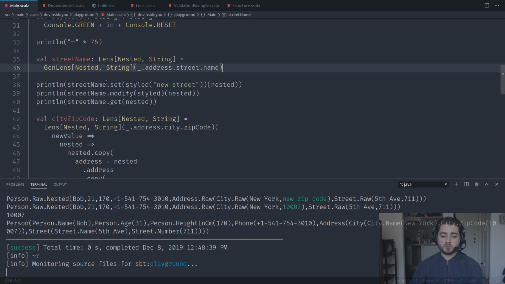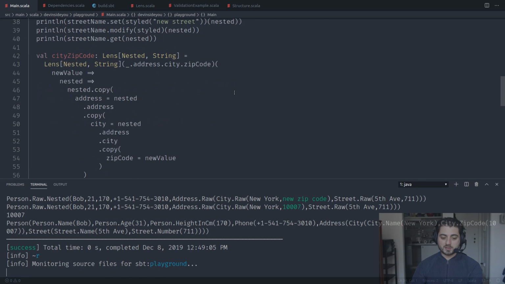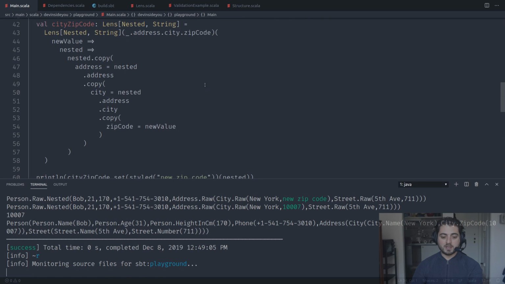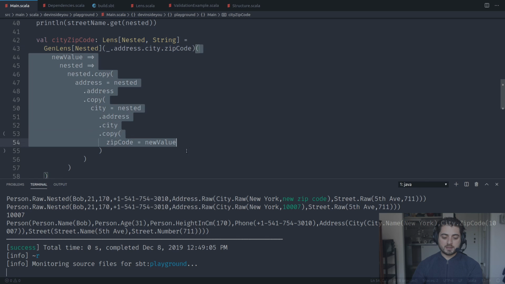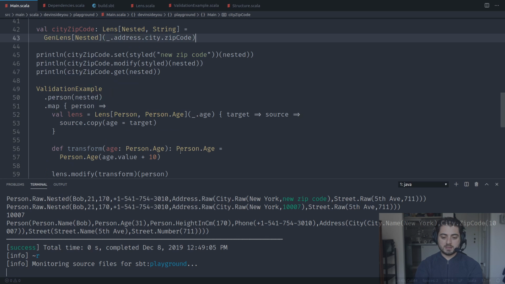And in fact, it's done in such a way that we don't even need to specify that the type of our field is a string, right? It will be able to figure this out on its own. Okay, so this is the entire creation of the lens. We just need to specify which field, and it will create the modify function for us. Now we can do the same thing for the zip code, which is over here. We just do gen, we're throwing out the type of the field, and we're throwing out the entire modifier, which goes until here like this.